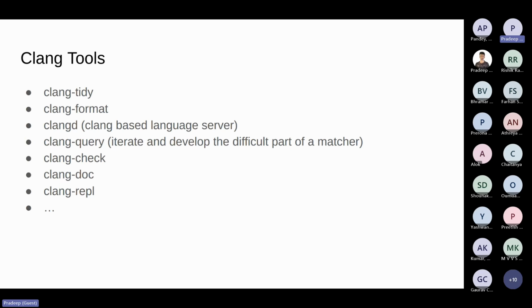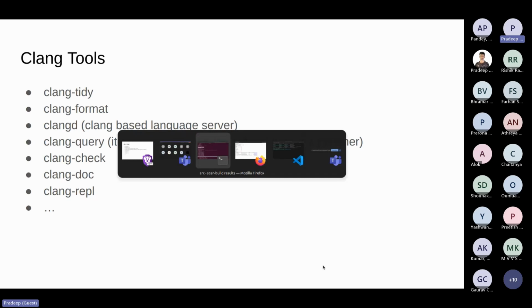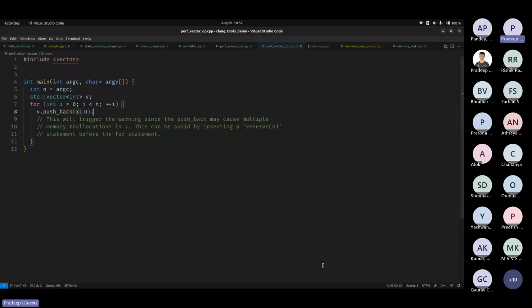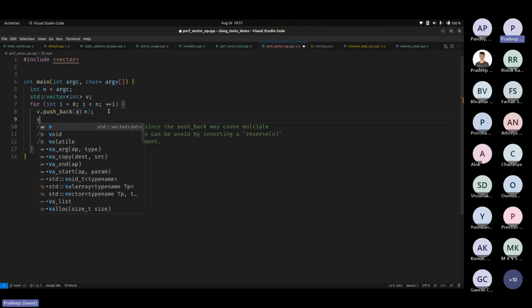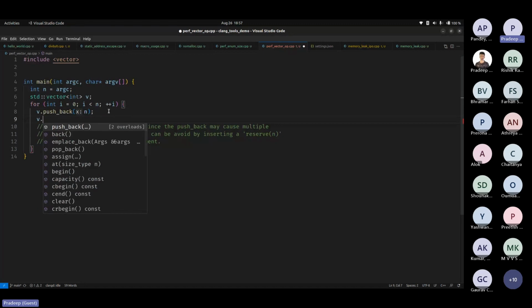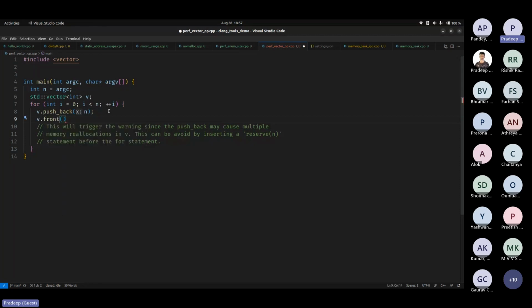clangd is another tool that provides the language server support. For example, I have VS Code here. So here you can see I have some C++ code, and what a language server would do is it analyzes the program, and at each point it provides some information that you can use to autocomplete code. For example, if I do v., it understands that v is a vector, and it says that there are these functions that are available for a vector, and I can do auto completion of that sort.